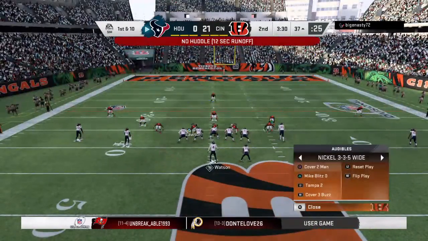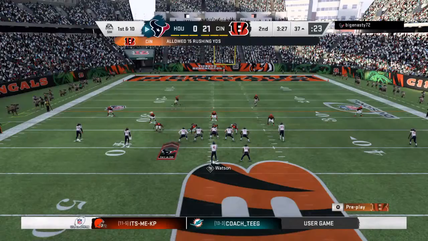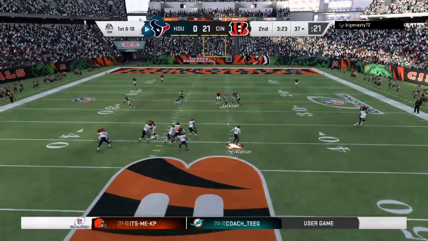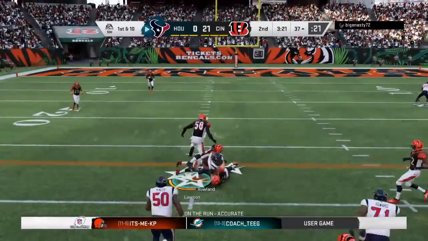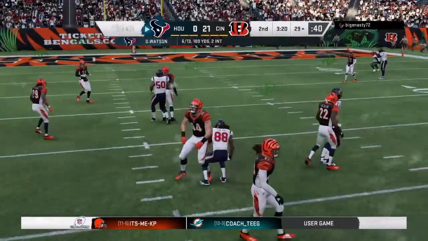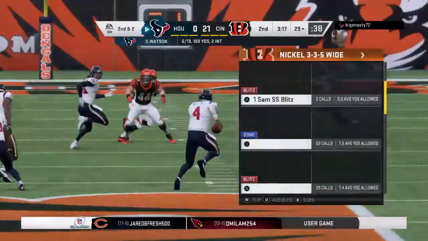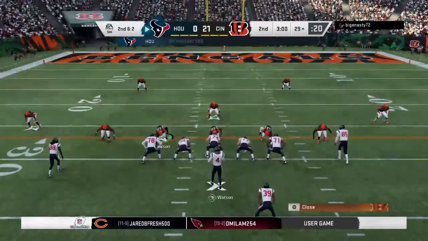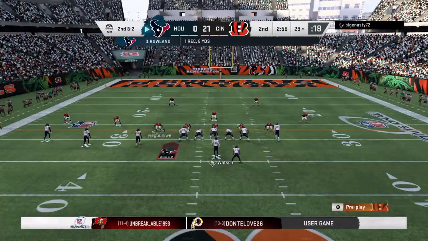Watson to Hopkins for a huge hookup. 47 yards. Now a first down throw by Watson for an offense that has not found the end zone yet. That's a big play. There's the spark right there. The big play that they needed. Now they've got to go ahead and finish this drive and put this ball in the end zone right here.